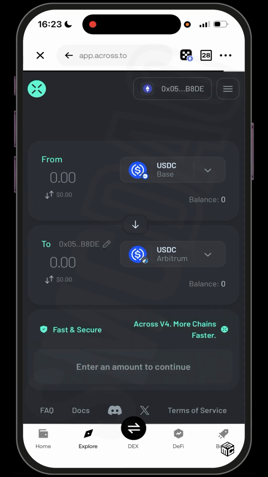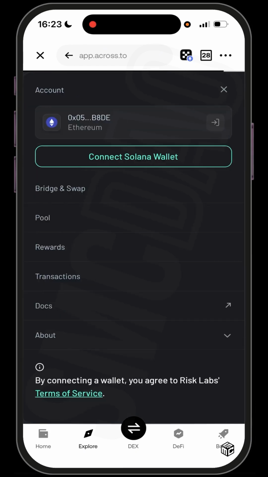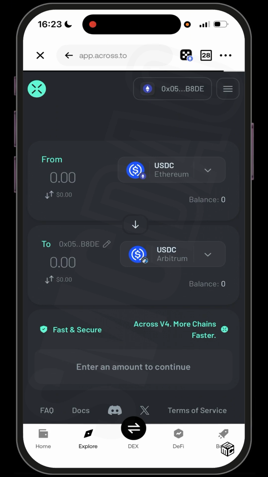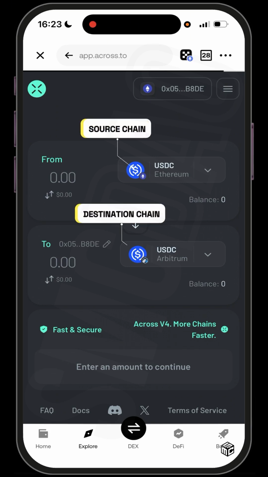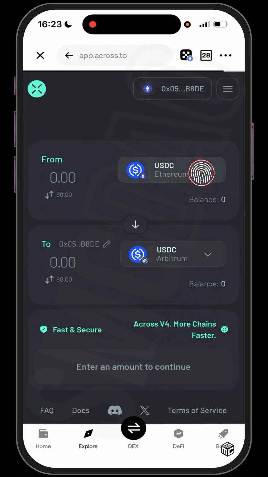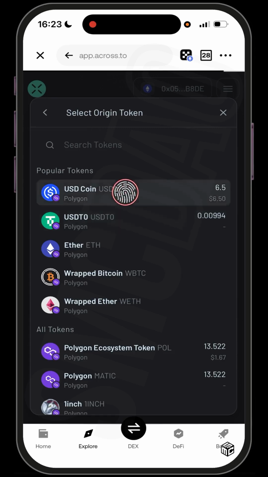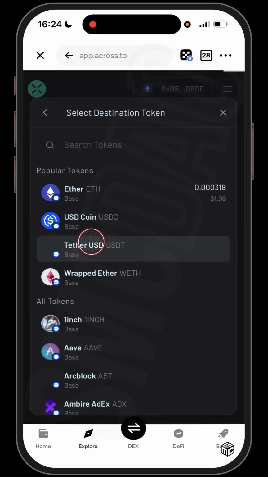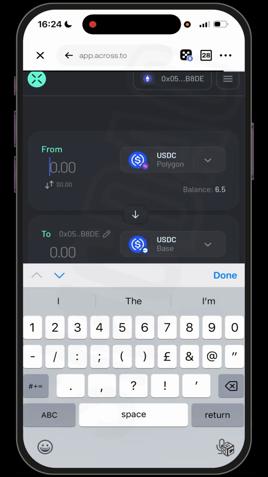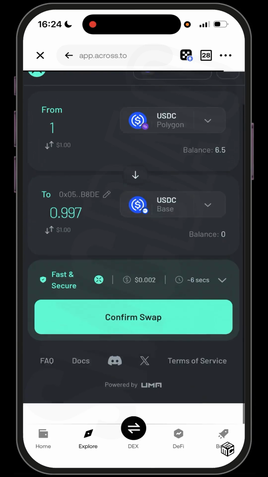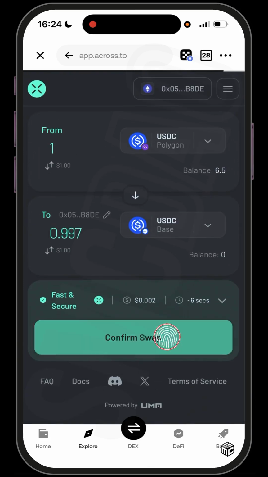You have to connect your wallet, which is over here at the top right corner. You could connect your Ethereum or your Solana wallet, but I'll be using my Ethereum wallet. First, you select your source and destination chain. I want to bridge from, let's say, Polygon to Base, and I want to bridge one USDC from Polygon to Base, and I click on confirm swap.